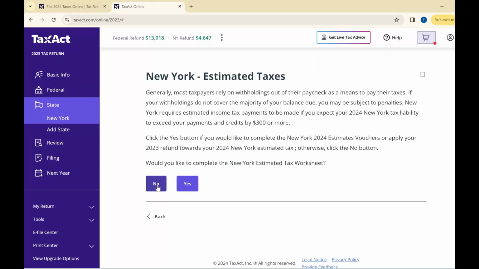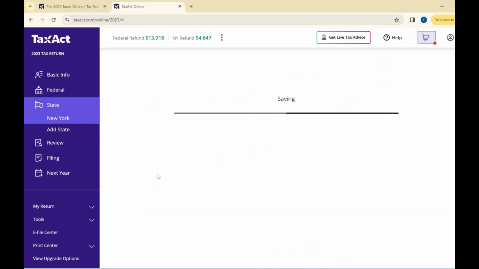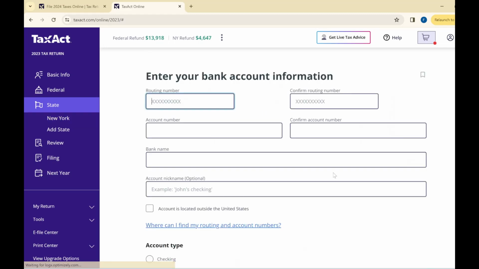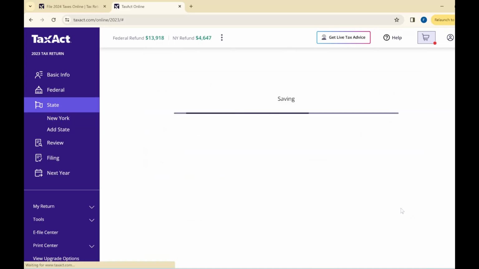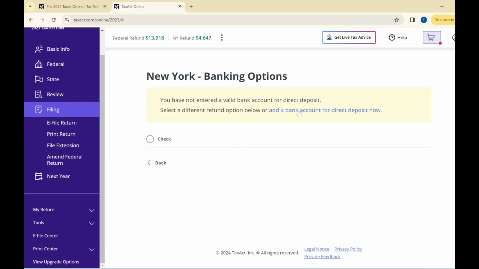Did you make any state estimated tax payments? I'm going to say no. And I think this is pretty much it. I think we're finished. Now we just need to enter bank information, which I'm not going to do here.